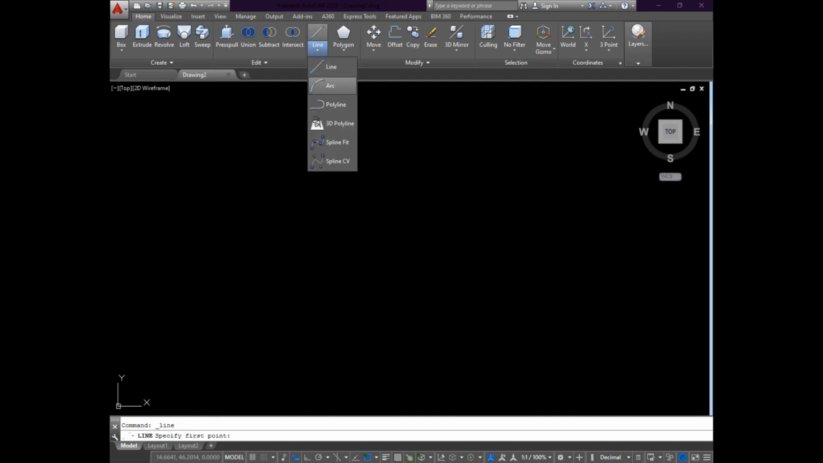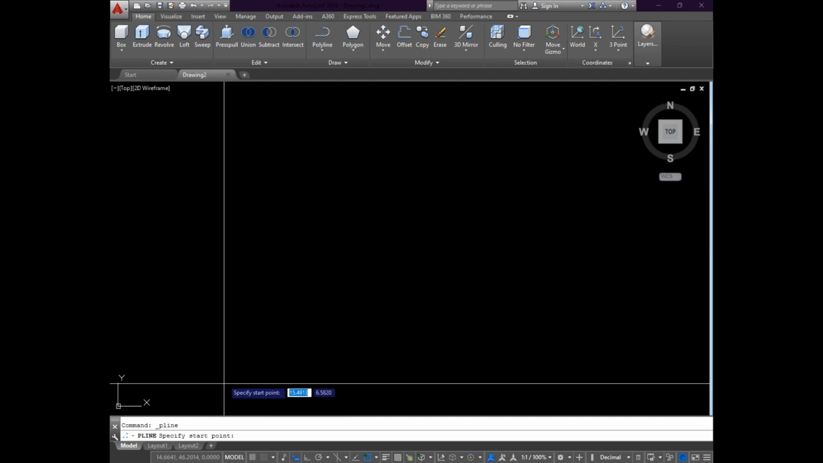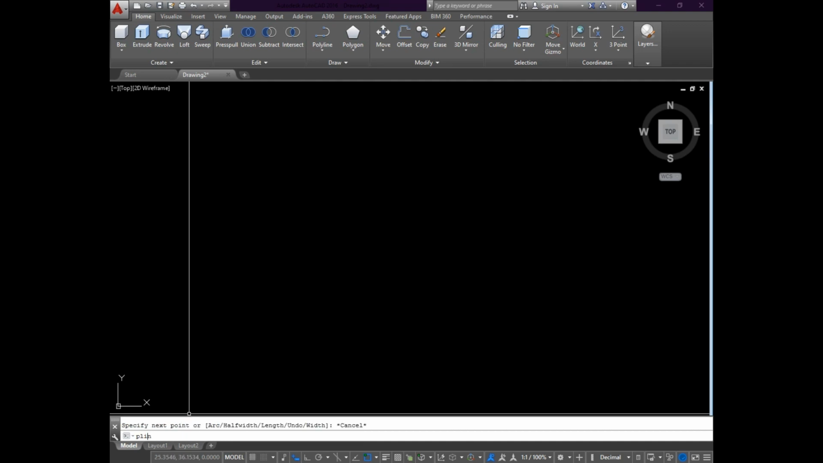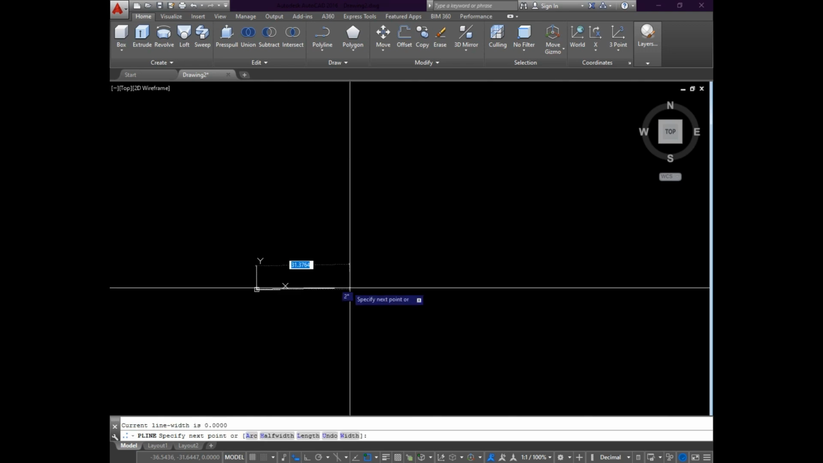Now, let's start drawing the polyline. Specify the starting point by clicking anywhere in the drawing area or type the coordinates in the command line. For instance, let's start at coordinates 0, 0. You can type 0, 0 in the command line.